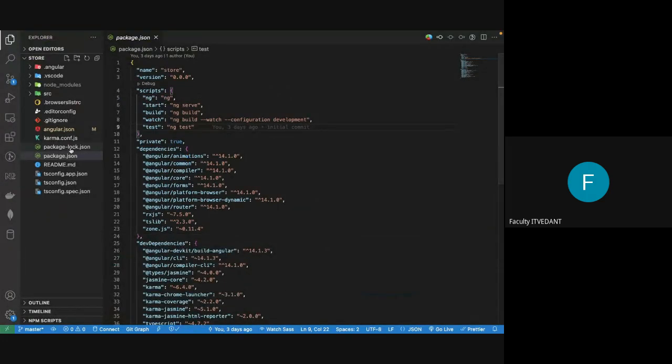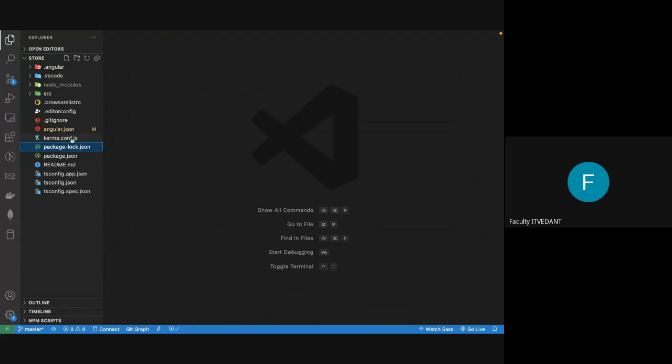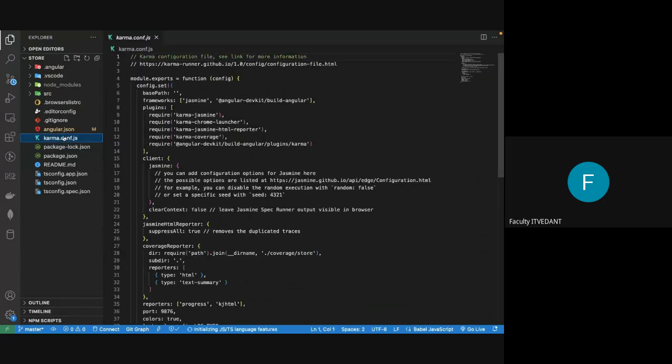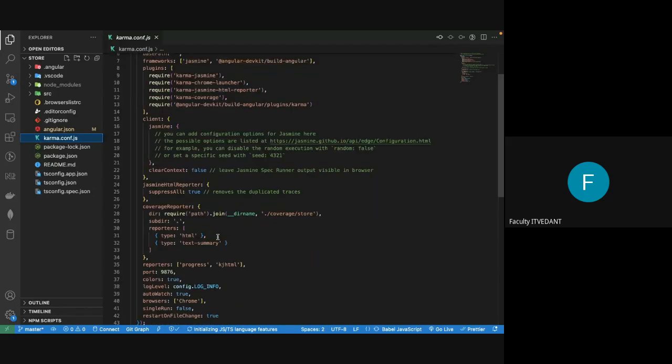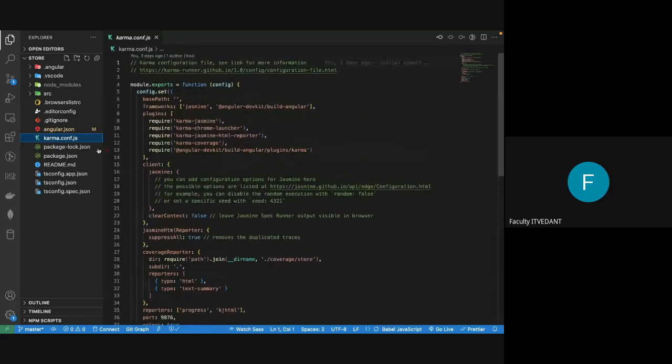The package-lock.json file is also there, but it is related to package.json. So all the sub dependencies will be mentioned here. We will not go deep into that. This karma config is related to your testing, test case related. So whatever the test configuration is, it will be written over here. Okay, and then I'll come to angular.json.